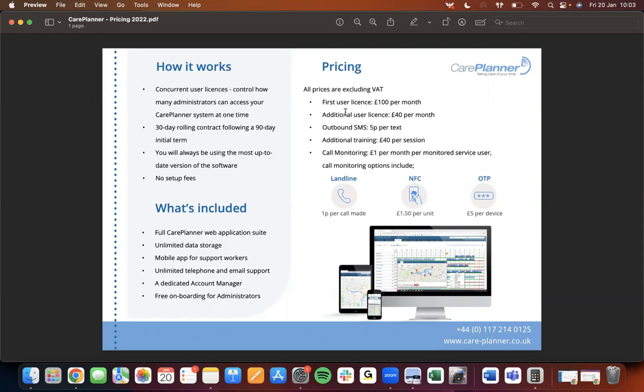Oh, yeah, I wanted to find out, so say after the 90 days I decide to use, okay, say for example, I don't want to carry on with CarePlanner. Is it easy to migrate data, information from there to another system? It is indeed.